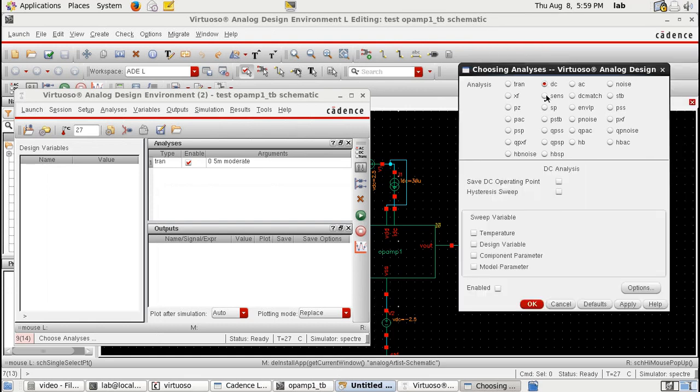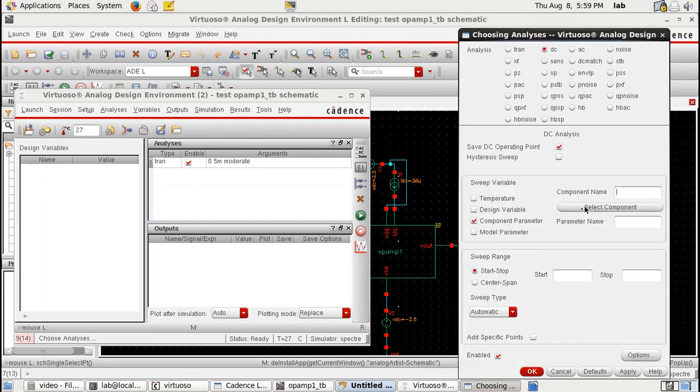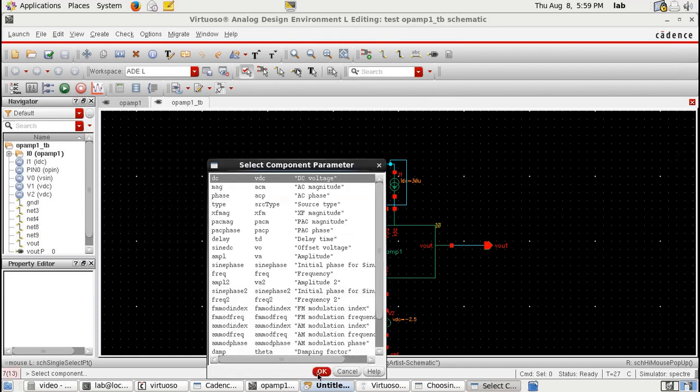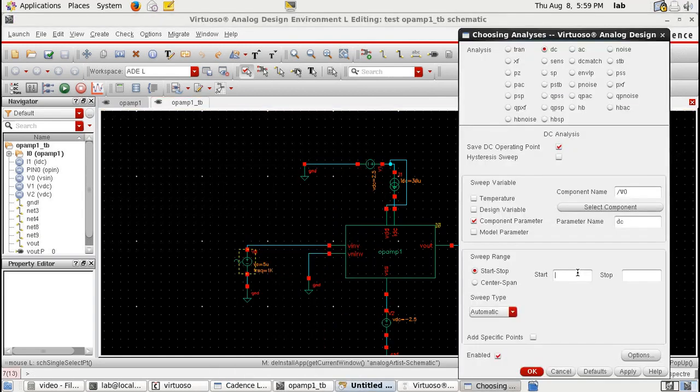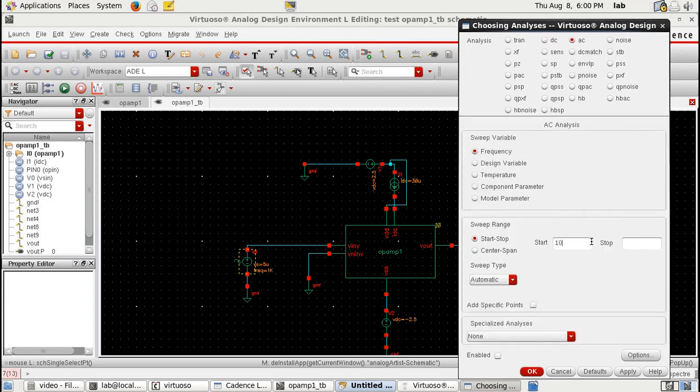Save DC operating point. Let's take the input as the DC source, and along with that, a start voltage of 0 and a stop voltage of 5 volts. That's very large. Let's keep the voltage significantly lesser, say around 2 or 2.5 volts, since that's the supply we are using here. And then an AC analysis from somewhere around 10 to around 1 mega. I guess that should take care of the simulations that we require.